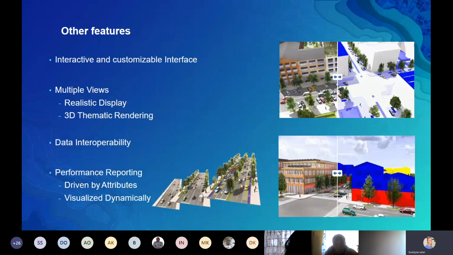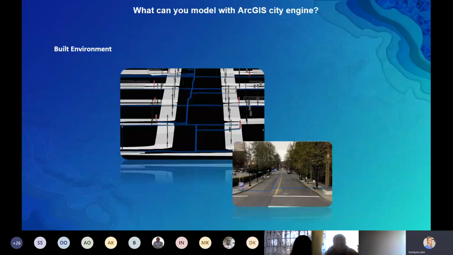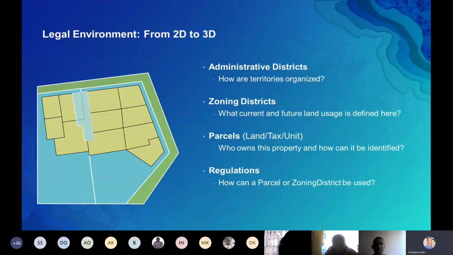So someone could be wondering, what exactly can I model with ArcGIS CityEngine? First and foremost is the built environment. Urban planners play a very critical role in the built environment, among other built environment professionals. So with ArcGIS CityEngine, you can model the built environment. This includes the structures within the built environment, the utilities, the transportation network. You can model these within ArcGIS CityEngine. And the beauty with this is that we have the rules which will help you to automatically generate these models.